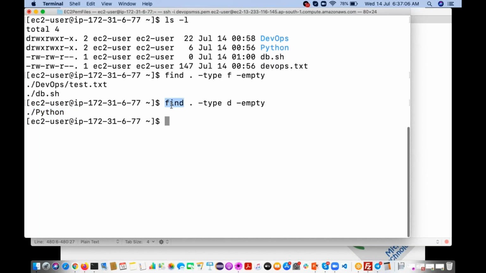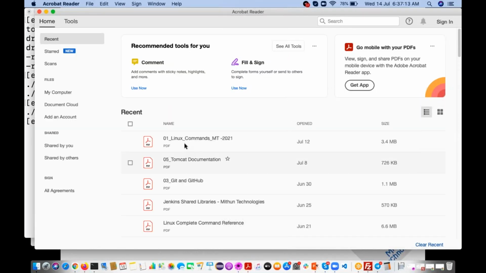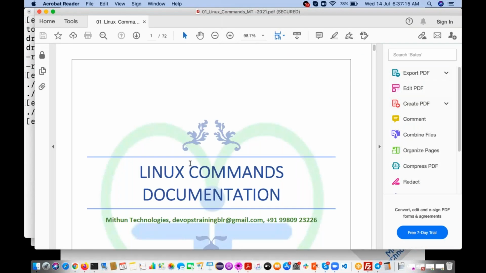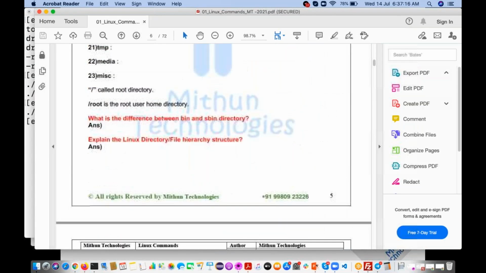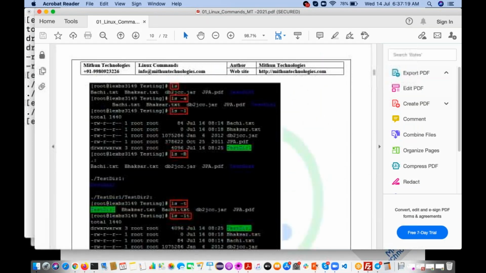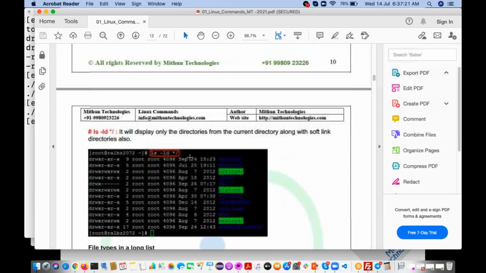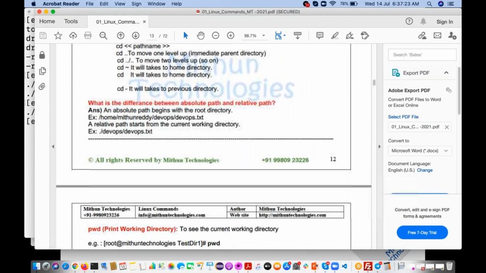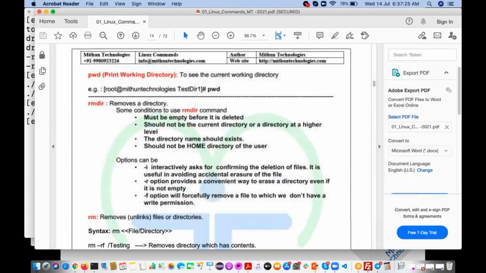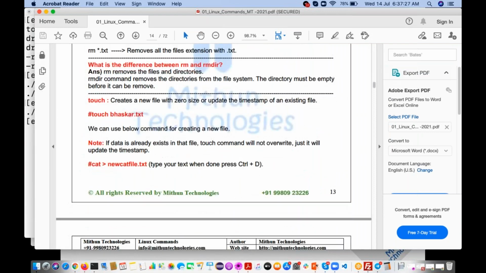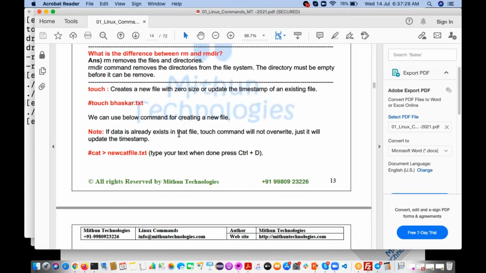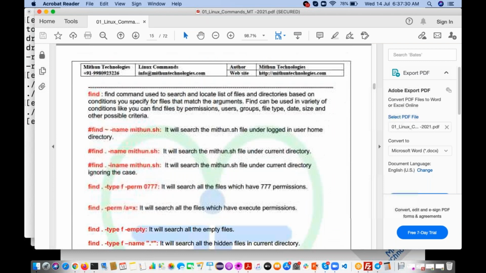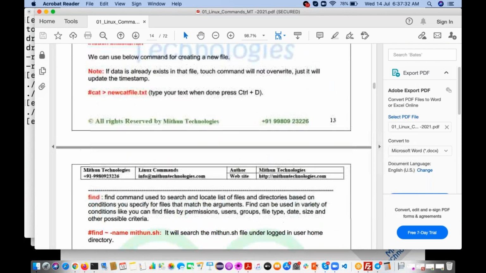So this is a very important command. If you go and see in our detailed document, here I have given many examples about the find command with various examples. Okay. So touch command. So guys, don't practice this one.